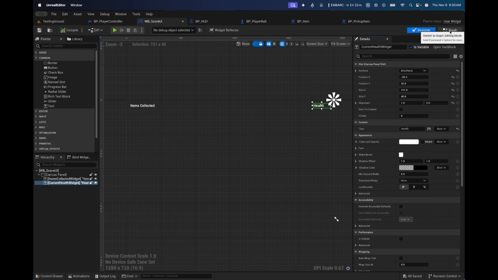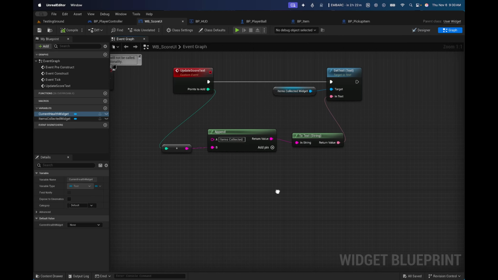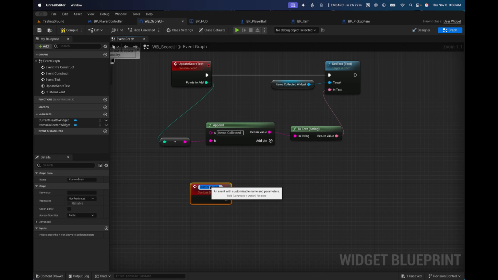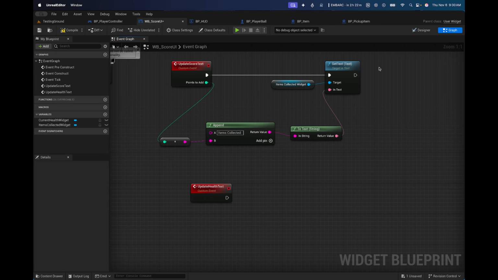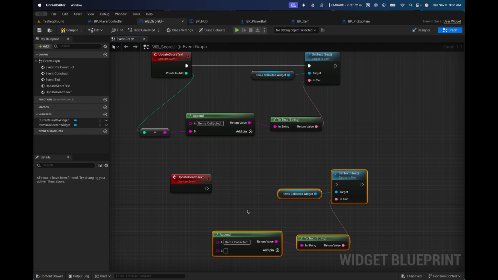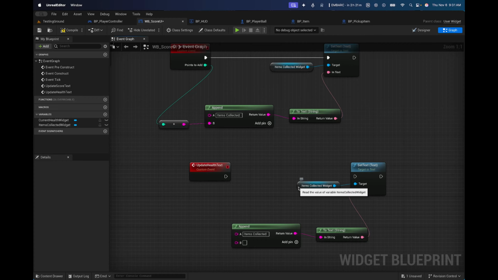I'll switch to the graph view now instead of BP Score UI. And I'm going to create a new custom event. Add custom event. I'm going to call this one update health text. And I'm honestly just going to copy and paste all this. Copy and paste. And just reconnect when I need to reconnect. So item selected widget, I don't need that. Instead, I need the current health widget.